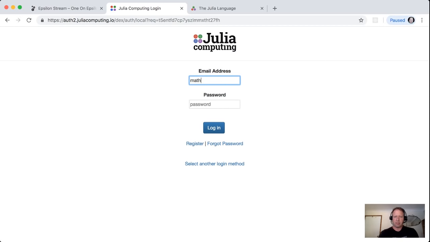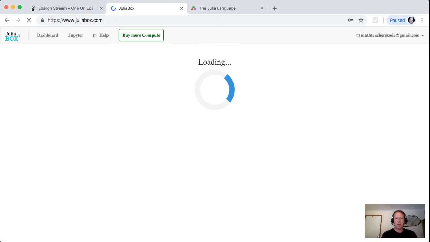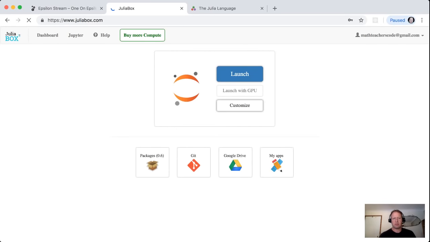In my case, it's mathteacherscode@gmail.com, and then the password and login. If you were logged in through Gmail, then logging in is even simpler. So at this point, we see the dashboard of JuliaBox, where we can set up some things, packages and Google Drive and other types of things. But basically what we'll want to do is launch.